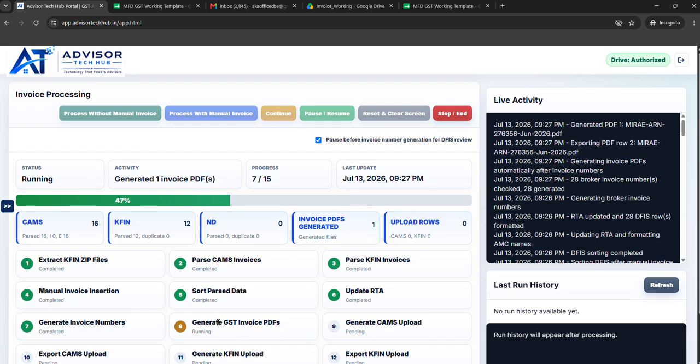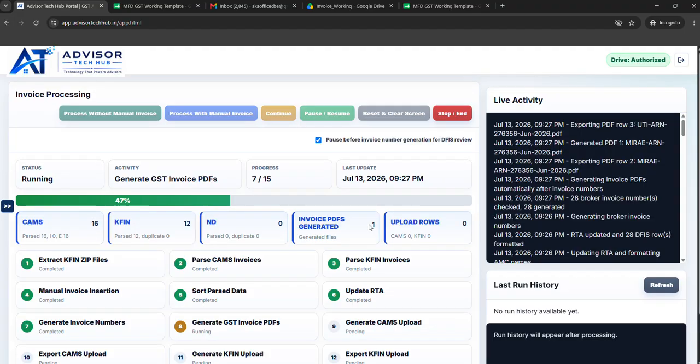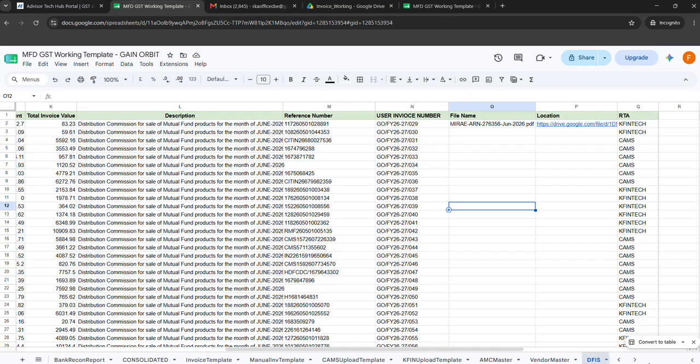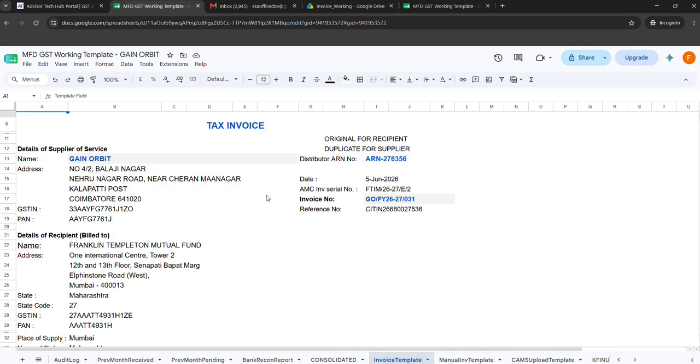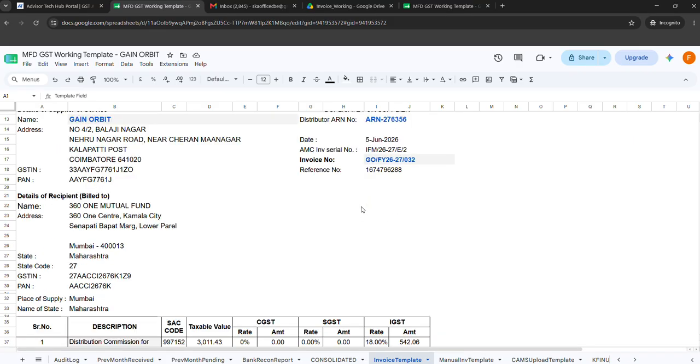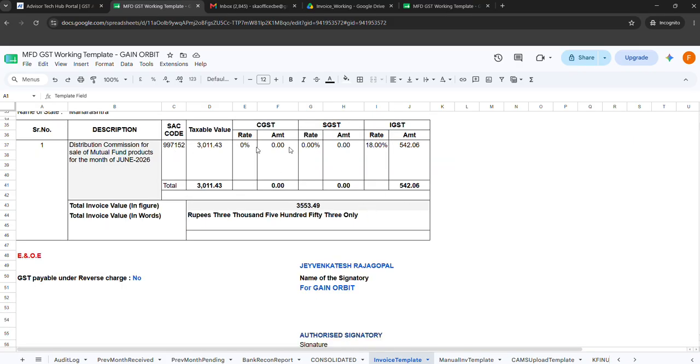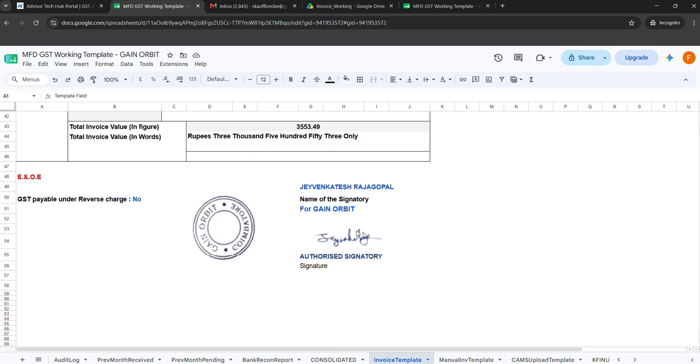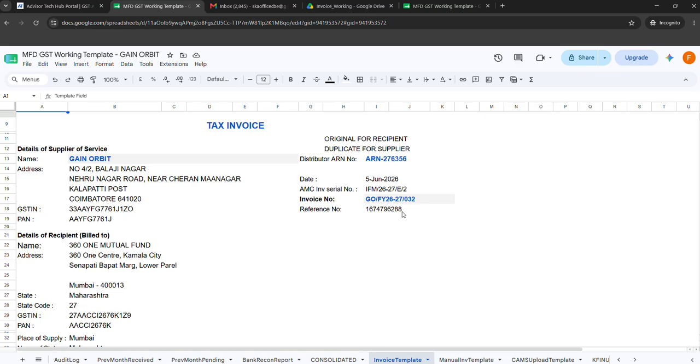Now it is generating the invoice PDF. As of now, one PDF has been generated. If you go and see in the invoice template, see, this is our invoice template. It has our details, the AMC details, date, AMC given invoice serial number, our own invoice serial number, the reference number. Everything will be fetched from the invoice and put. So it has all the values. It will give our seal and signature, everything as per the required format of CAMS and KFinTech.